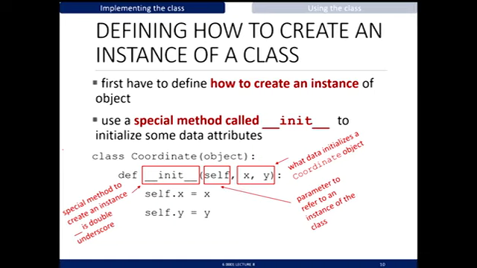And inside this __init__ method, we're going to have two assignments. The first one says the x data attribute of a coordinate object, I'm going to assign it whatever was passed in. And the y data attribute for a particular object is going to be assigned whatever y was passed in.